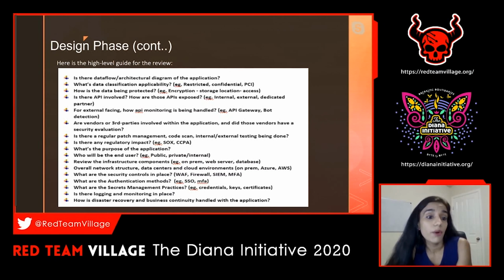Now, let's talk about vendors. Are vendors or third parties involved within the application? Did those vendors have a security evaluation? Interesting questions, right? This is a blind spot in many organizations, and not just for the new vendors you are dealing with. If there is an old vendor you have been working with for the last 5 or let's say 10 years, you have to make sure there's a security engineer assigned to perform a vendor assessment on that.